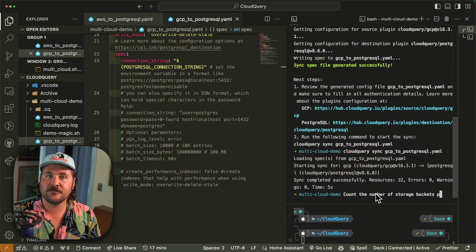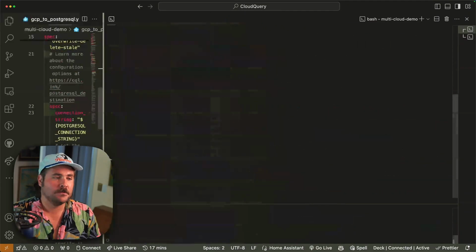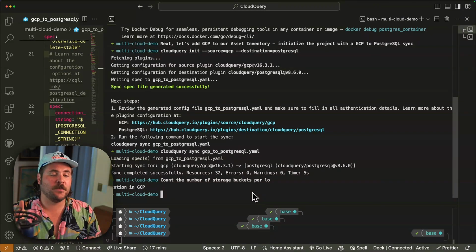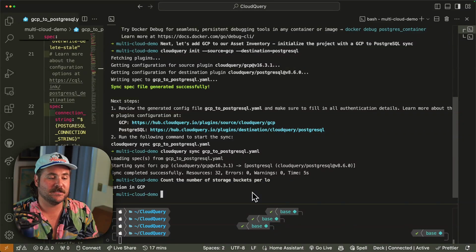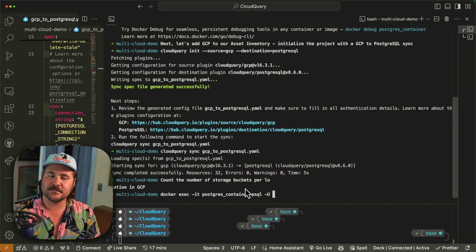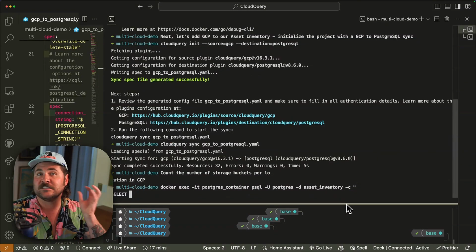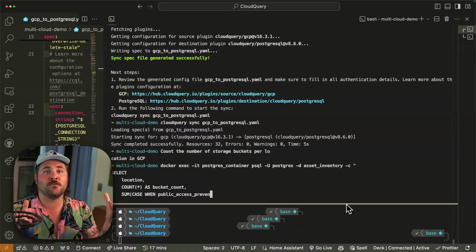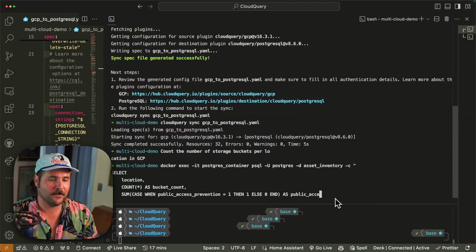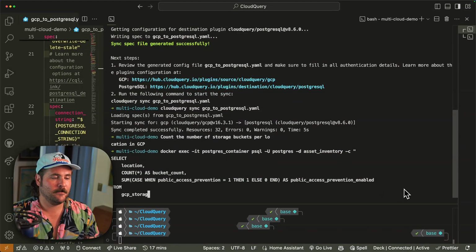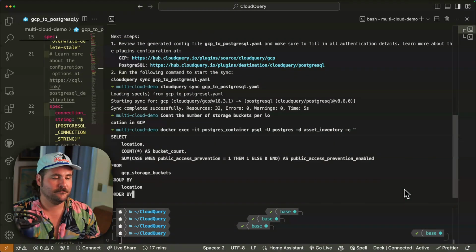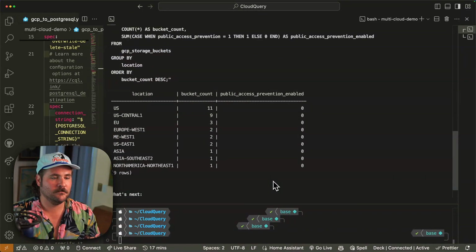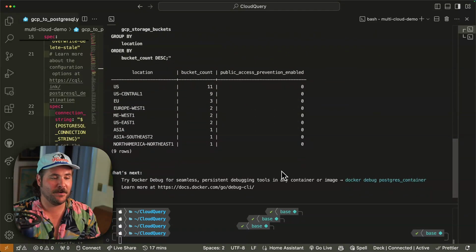Let's do a check to see if that is what we expected. So let's check this out. We want to count the number of storage buckets per location in our GCP instance, similar to what we did with our AWS instance. But since the data now exists on our own local database, we can do whatever we want with that. Great, cool. So we can see all of our GCP buckets grouped by location.